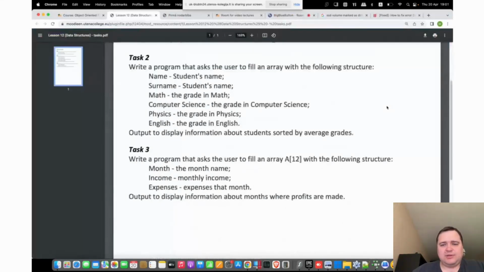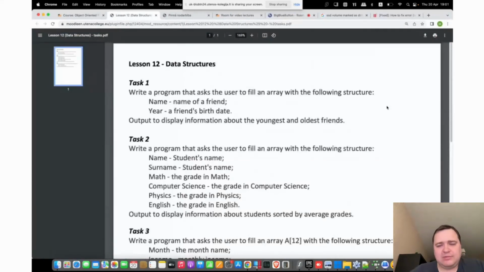So there will be 3 tasks, and let's discuss the first one and make the first task together. We need to write the app that asks the user to fill an array of the following structure: name and year of the friend's birthday. And we have to output information from youngest friend to oldest friend. All right, so what can we do?